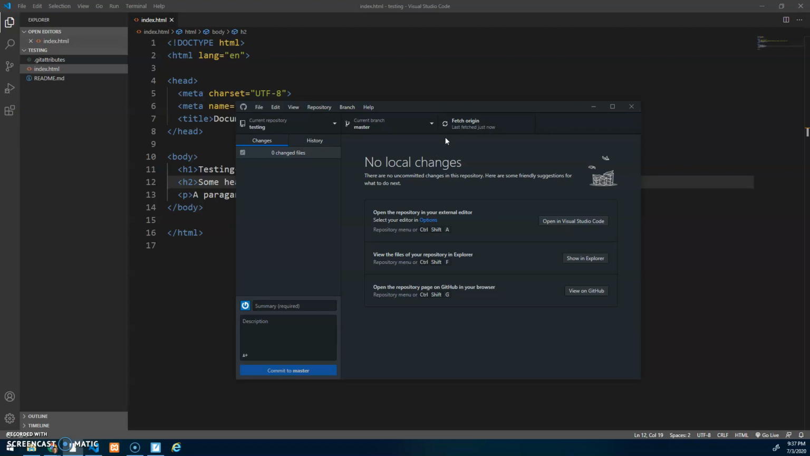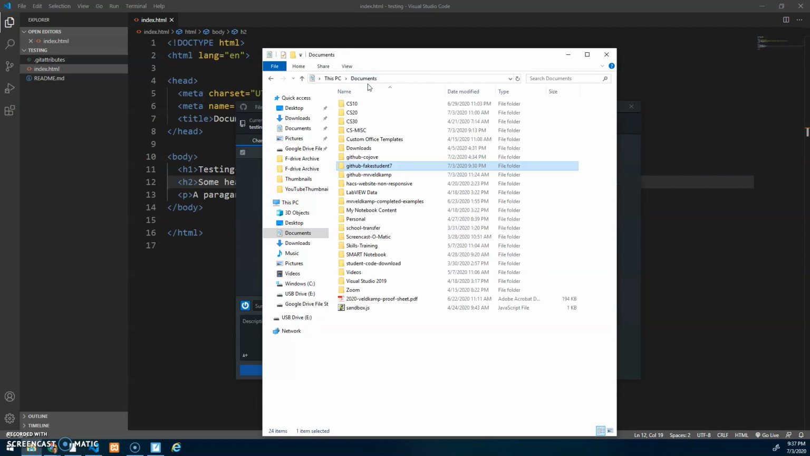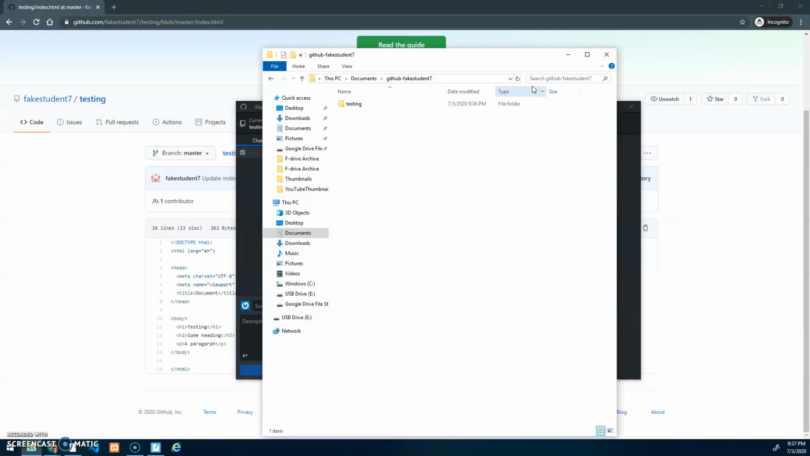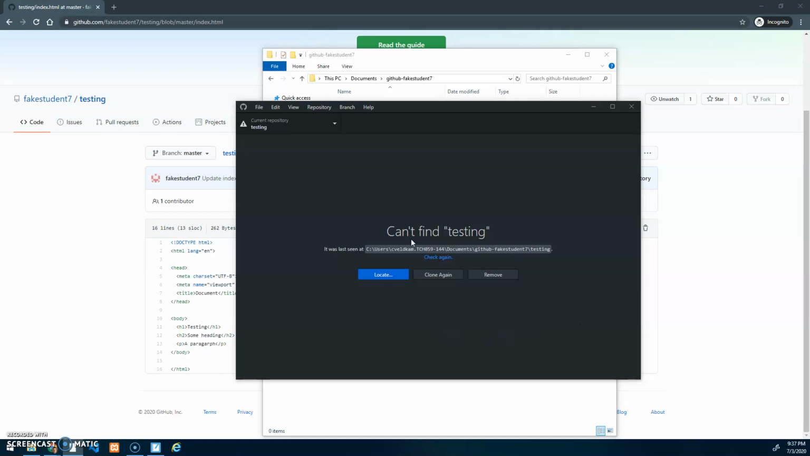Okay. One thing I wanted to try here that's super awesome is, let's say, for example, fake student 7, we're like, okay, I'm going to close this for a second. And it's like, oh, whoops. Oh no, I just deleted my whole thing and my recycle bin has a problem and I don't know why I can't get this back. What do I do? And it goes here and says, hey, hold on a second. I can't find testing. Locate. Well, no, I can't locate it because I deleted it.